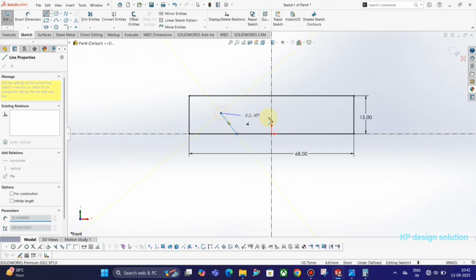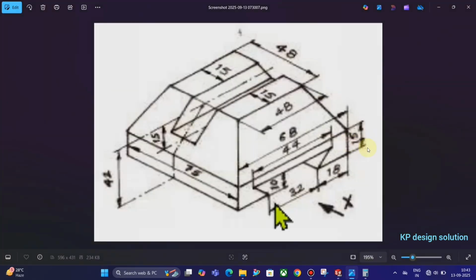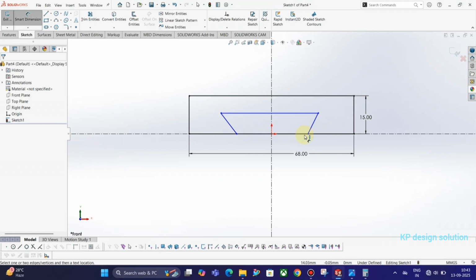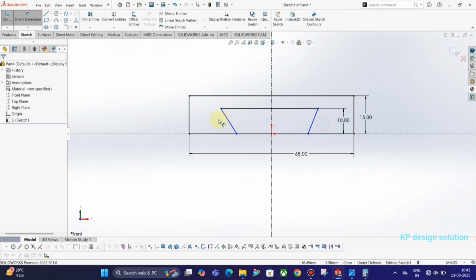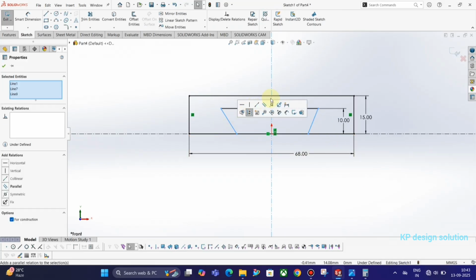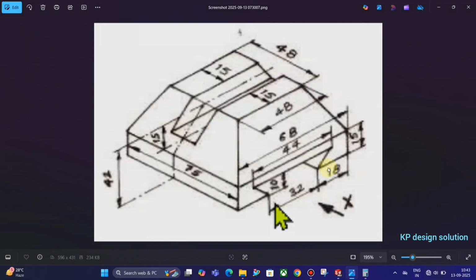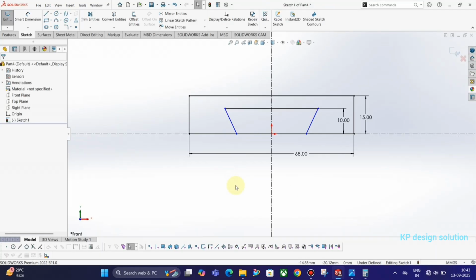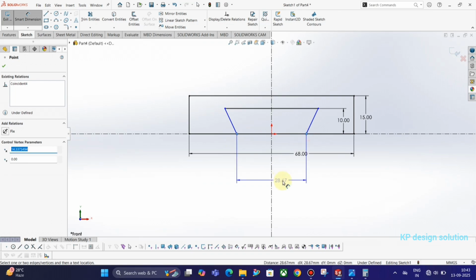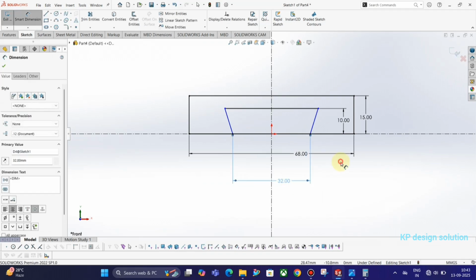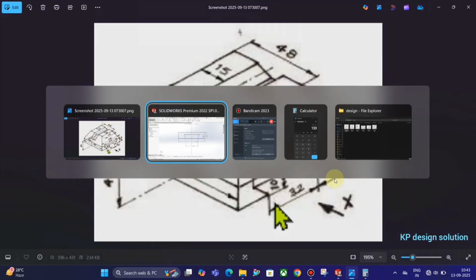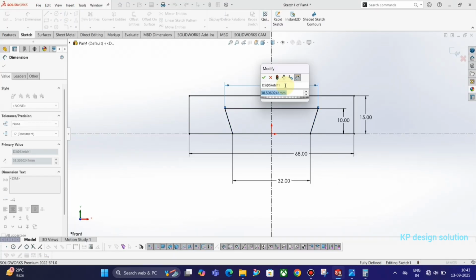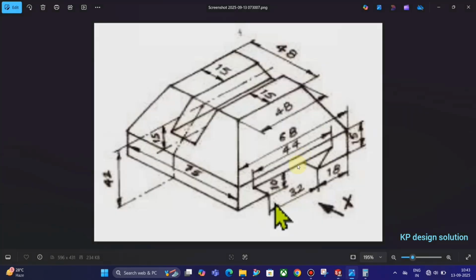Now we cut a gap and make it symmetric, and the distance is 32. The height is 10, given. Now I will make it symmetric, and this gap distance is 32. Now this distance is 44.